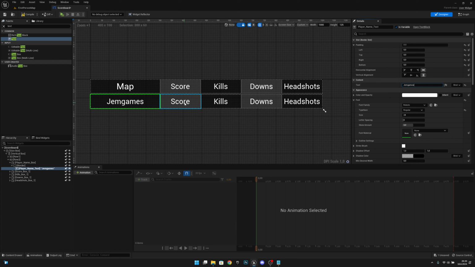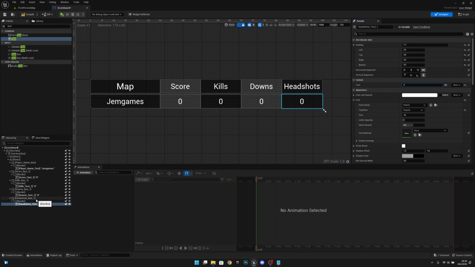Okay. Now to the score, let's set it to 0. Also the kills, let's set it to 0. Downs, let's set it to 0. Headshots, let's set it to 0. Okay, so headshots box, headshots text 1. And I actually want to delete these ones from here. So let's this headshot text. Let's leave the underscore because otherwise we cannot save it because the row 1 variables are called this. And now downs text 1. Let's make it downs text. Kills text.